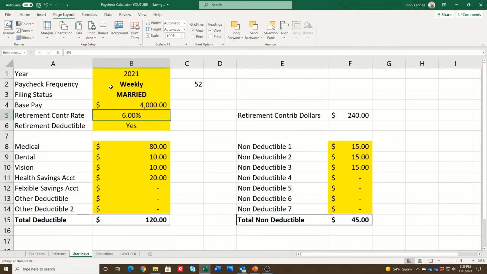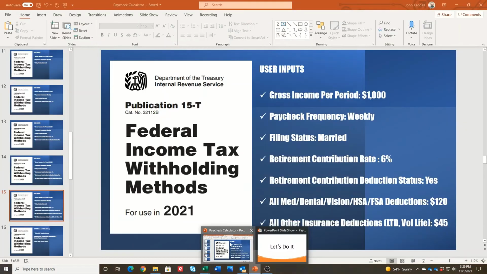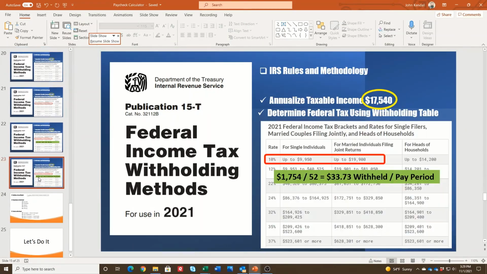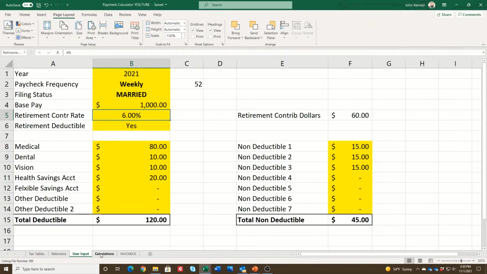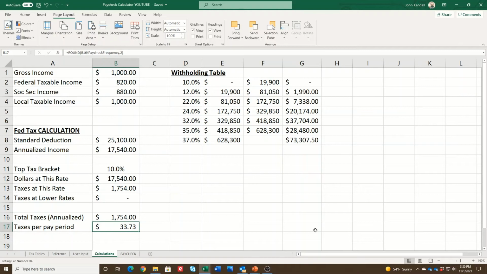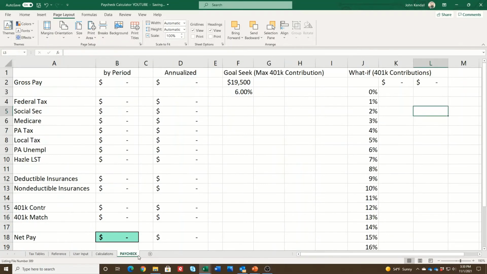Now let's go back, and we said we're only going to make $1,000 a paycheck, all right? And that was going to come out to total taxes of $33.73. Let's see if we got there. Bam, $33.73. It worked. Nice. I like it when it works. All right, so taxes per period, right there.